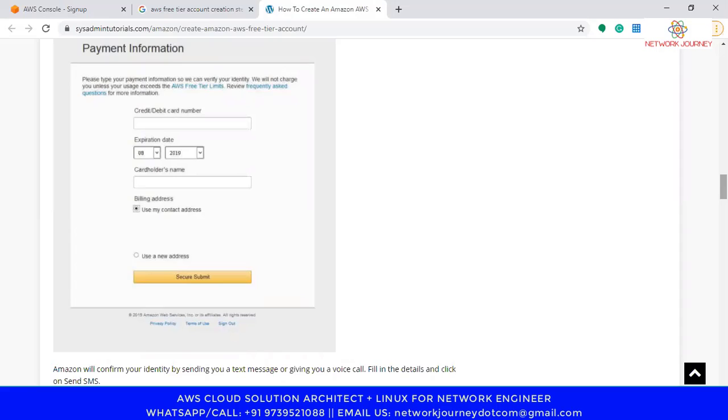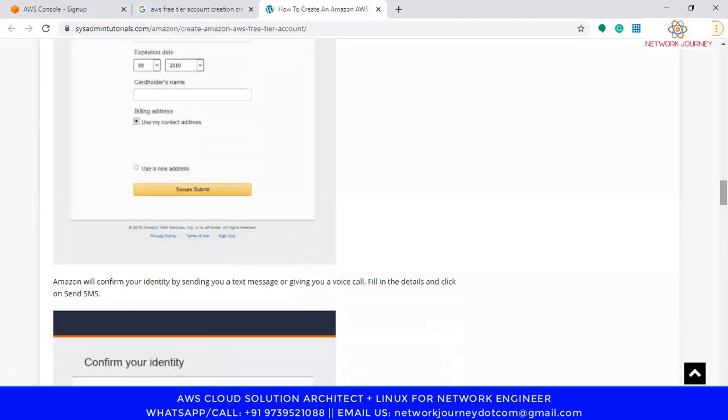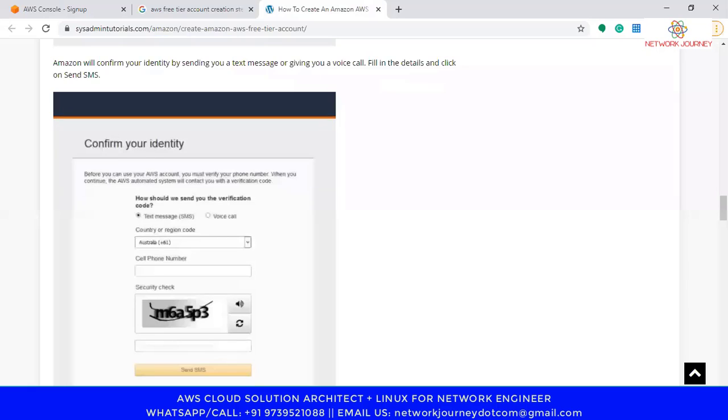That is the reason they are asking this detail. But it will be safe, so don't worry. You can give this payment information detail as well. Next to that, finally you can go for confirm your identity. It will generate an OTP and give it to your mobile number, so you can fix this as well.